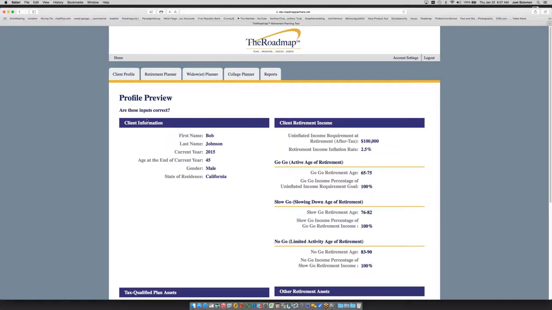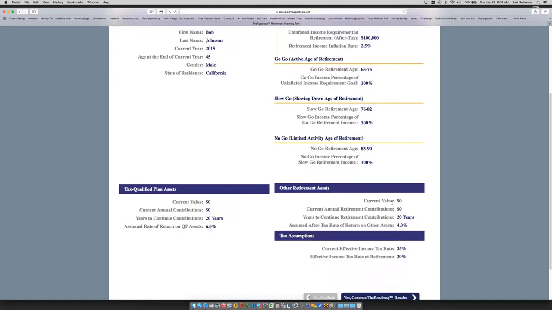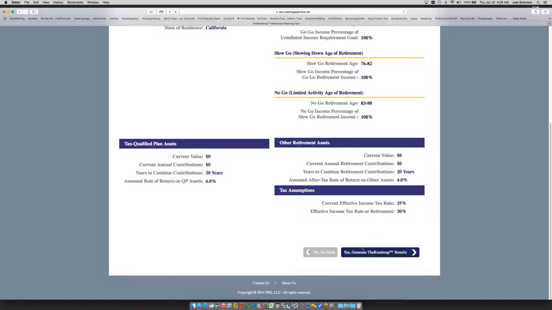The first thing we get is a profile preview. Are these inputs correct? And you just see a regurgitation of all of your inputs. Our $100,000 goal, 2.5% inflation, and the fact that retirement is beginning at 65, and for the go-go, slow-go, and no-go periods, again with death occurring at 90, we're getting 100% of what we were getting in the prior period. So that's another way of saying this is a $100,000 goal all the way out, growing with inflation. We've assumed no assets. Here's our 4% after-tax rate of return assumption.